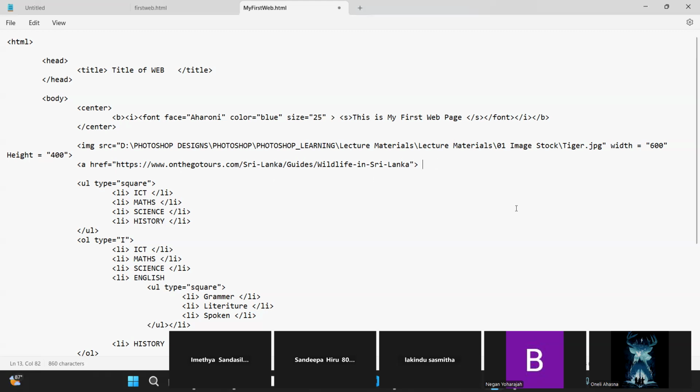So what is the text that should appear in my web page? Let's say I am using more details about tigers. So when you want to see more details about tigers, you can click this link and go to that page. After that, we can close the anchor tag.